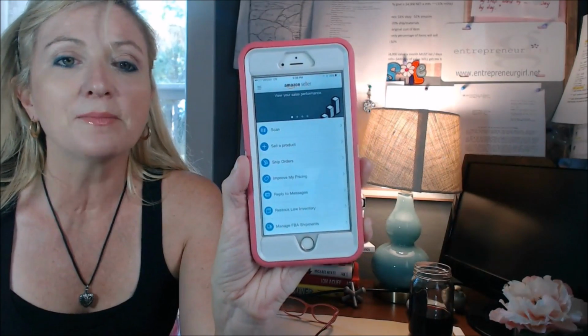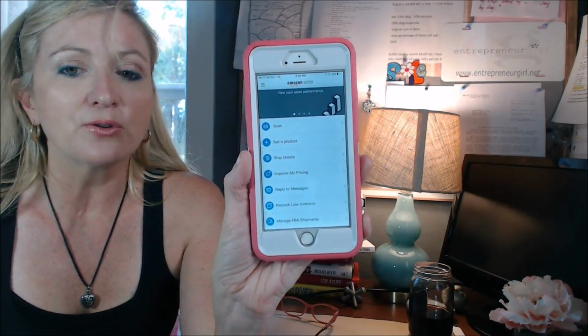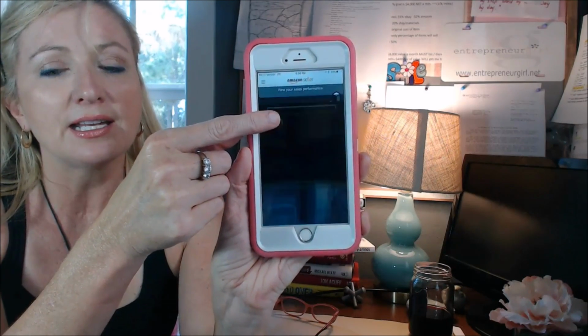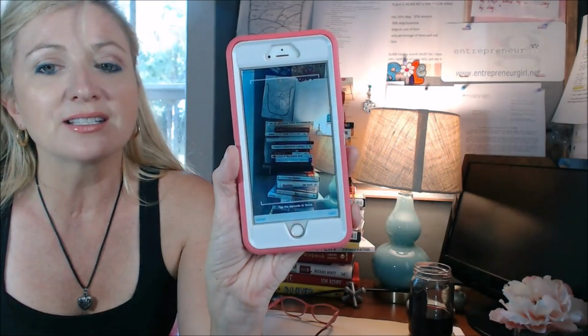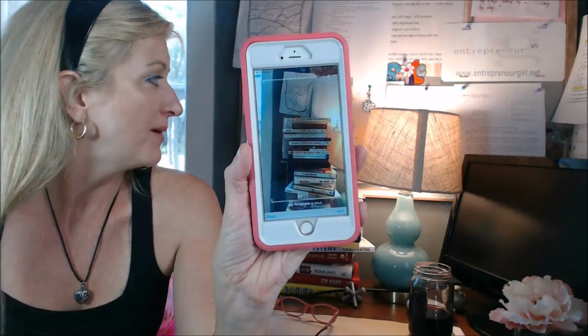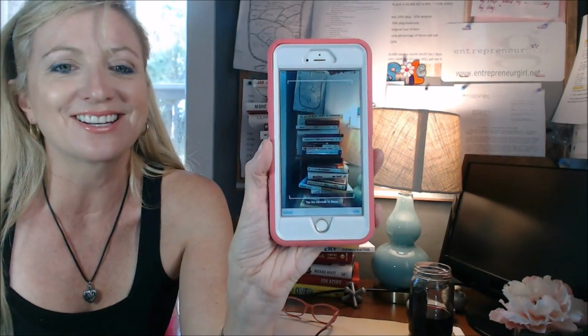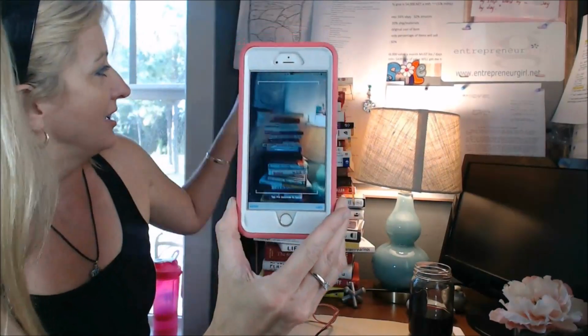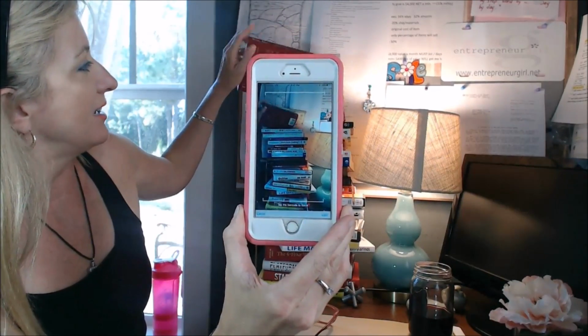And so when you open it up, this is the page that you're going to see. You can see the first one is scan. So I'm going to go ahead and hit it. Then it's going to open my camera up so you're able to see my big stack of reading books over there. And I can take a book and go ahead and scan it.